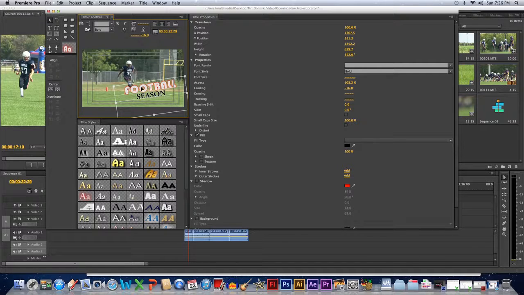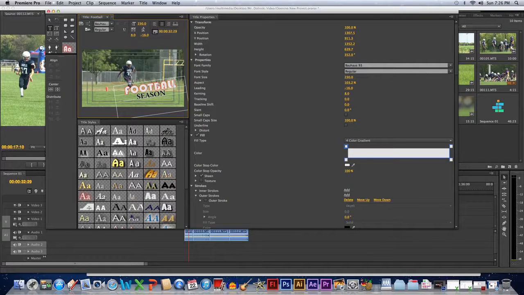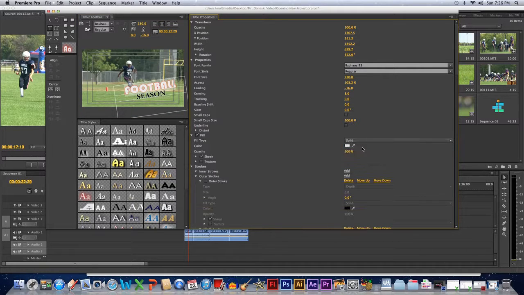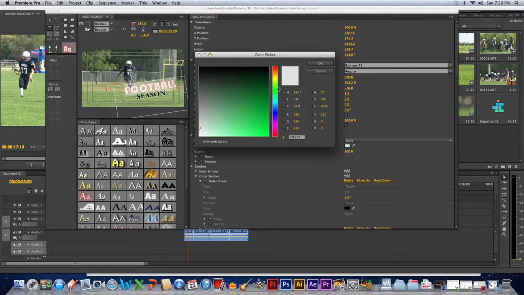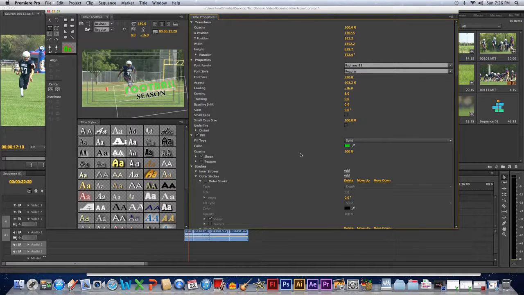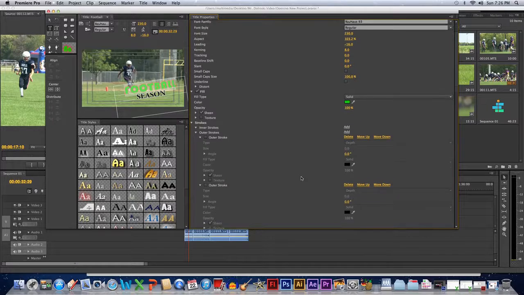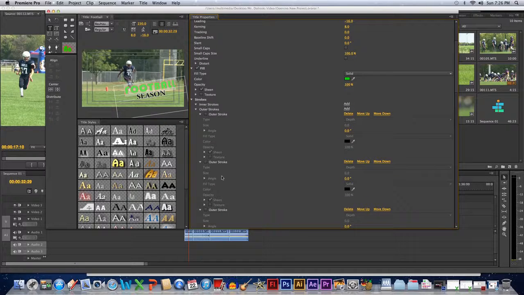Now, what if I want to change colors? Well, same thing. I can highlight, and then I come over here. Now, some naturally have this 4-color gradient. Well, just for our sake, I'm going to make it a solid, so I can change the color to green, let's say.